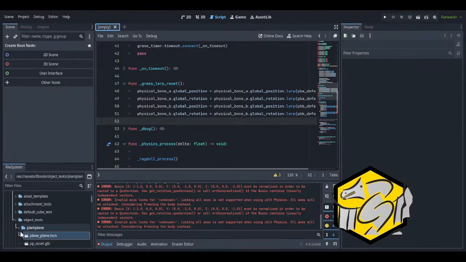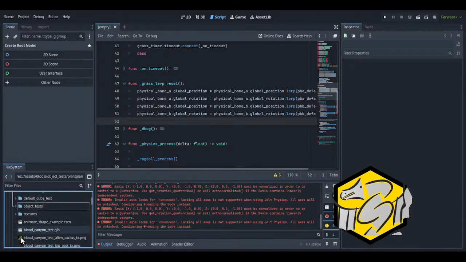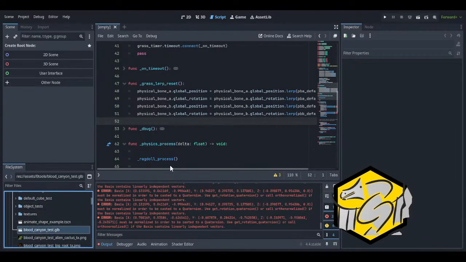I have a test one. I don't remember where it's at. Blood Canyon. Wait, that's the GLB. Well, it looks so cool like that. It's got that teeny tiny world camera. It looks awesome. It's actually kind of sick.